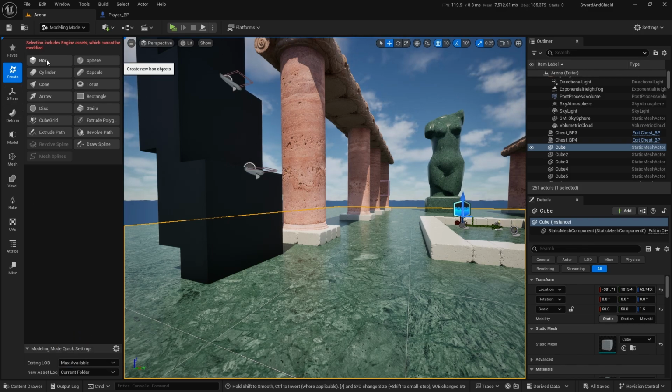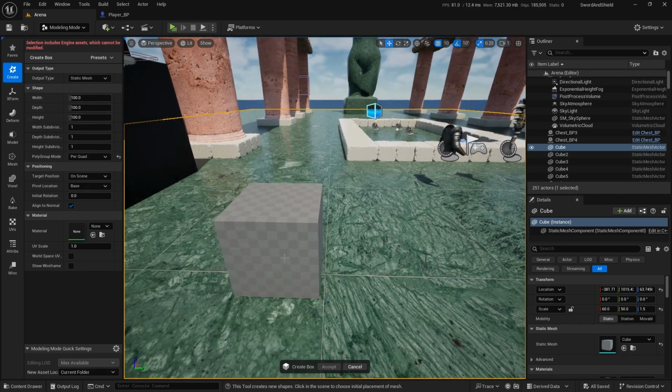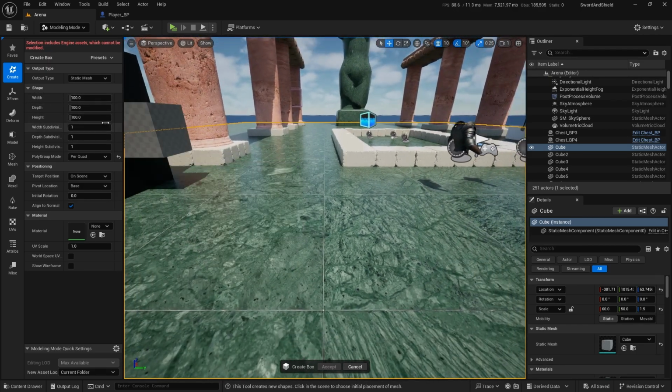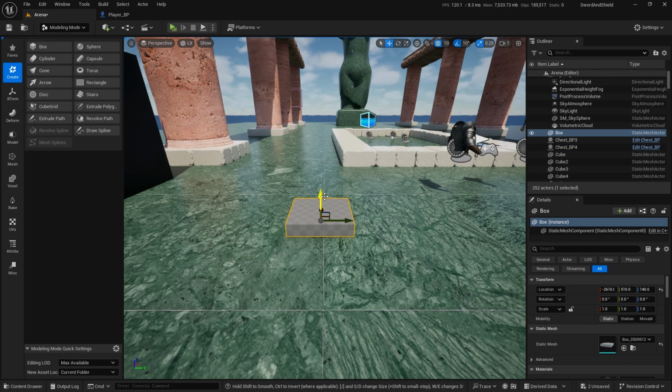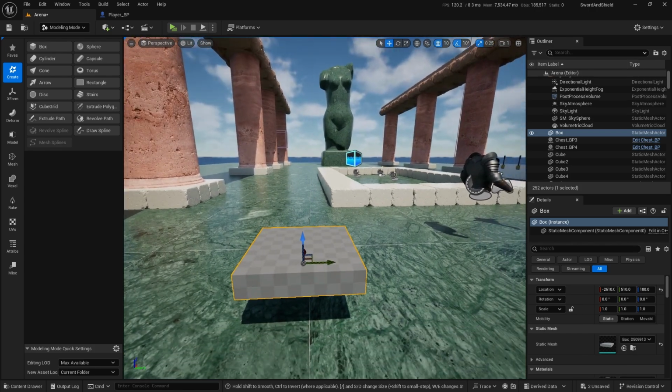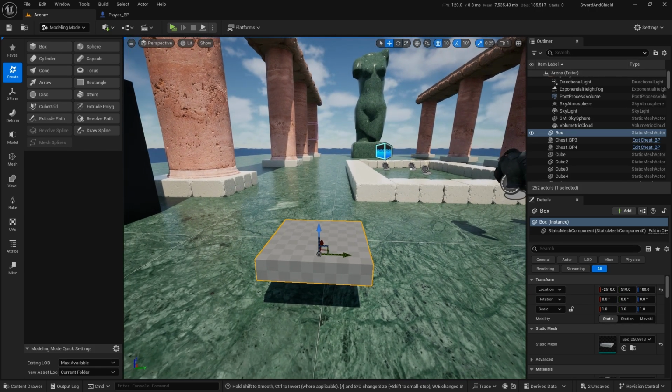Then we go to create box, and again by default it will be 100 on each side, but for pillar base we want to do 20 on height. This is fine, just accept, move it a little bit higher, and then obviously we do have a cube with sharp edges, and what we want to do is make it look more like stone.